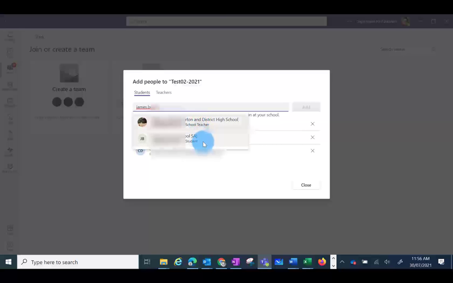There may be several students or people in the system with the same name. You can see that for this name, there is one person that is a school teacher and one person that is a student. Make sure you select the correct student.